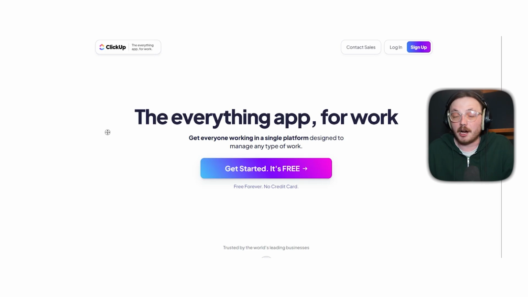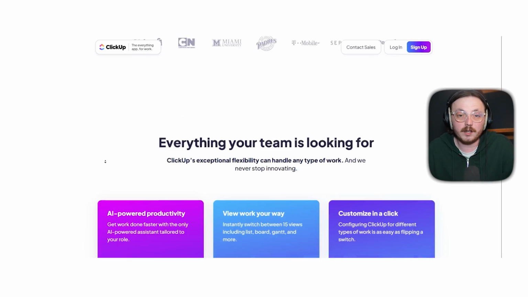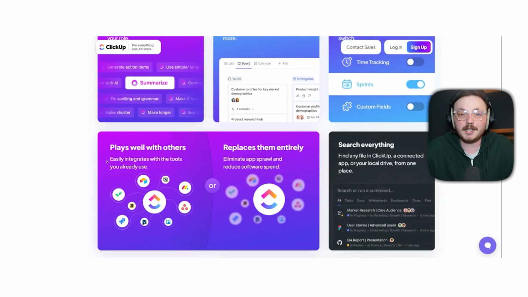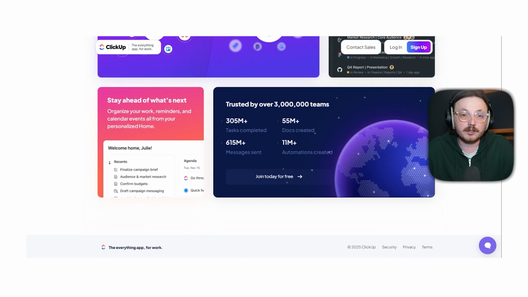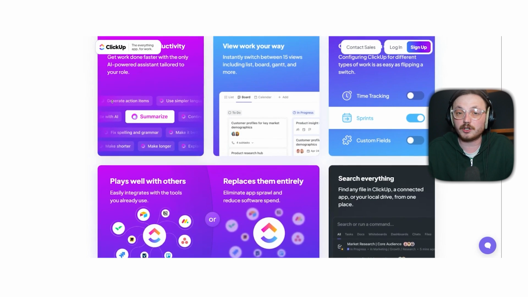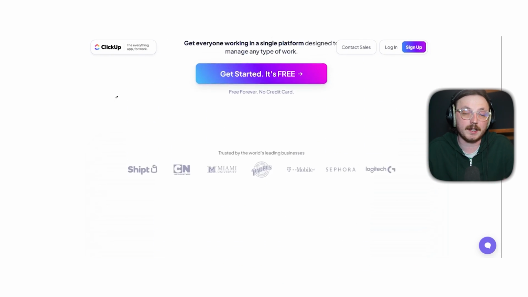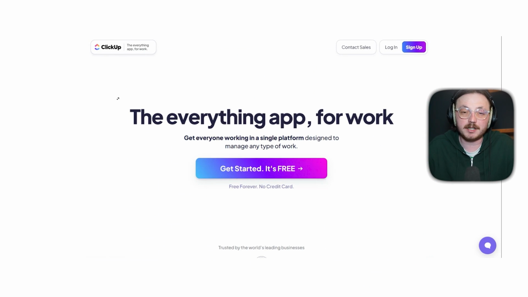First off, let me give you a quick overview of these platforms. ClickUp is designed as a complete all-in-one productivity solution. It combines task management, docs, time tracking, whiteboards, goals, and dashboards all within a single platform. It's built for teams that need serious flexibility and customization.